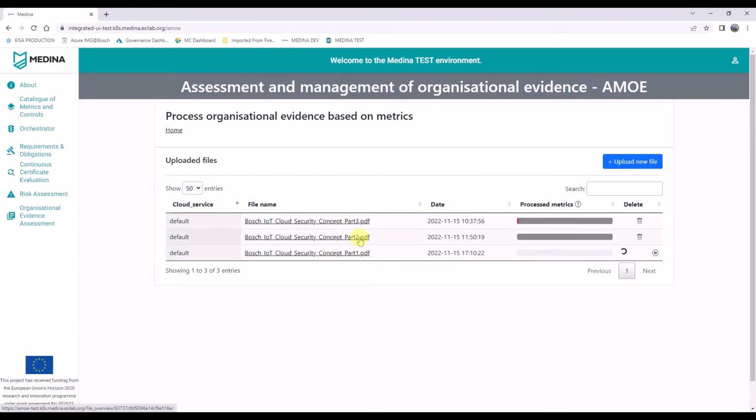Once the document has been processed, also by using NLP techniques in order to find the specific values that correspond to the organizational metrics, those values are compared versus the expected target value, and then a pre-assessment of the organizational evidence is provided so that it can be confirmed by the auditor and then submitted to Medina for evaluation together with the technical evidence.